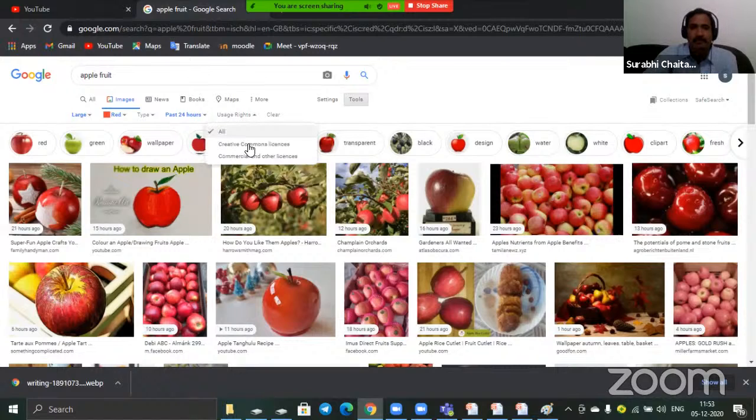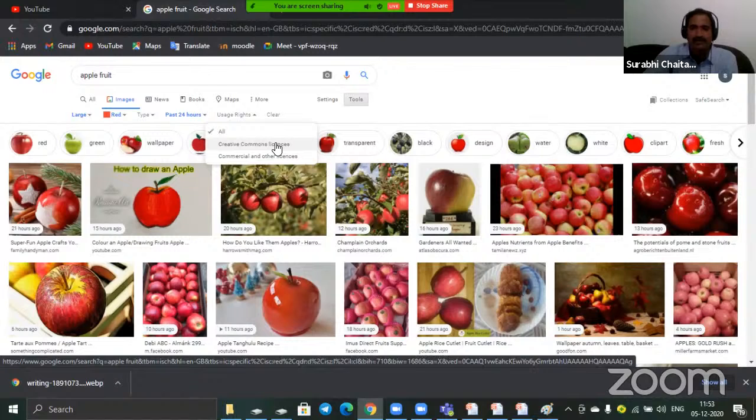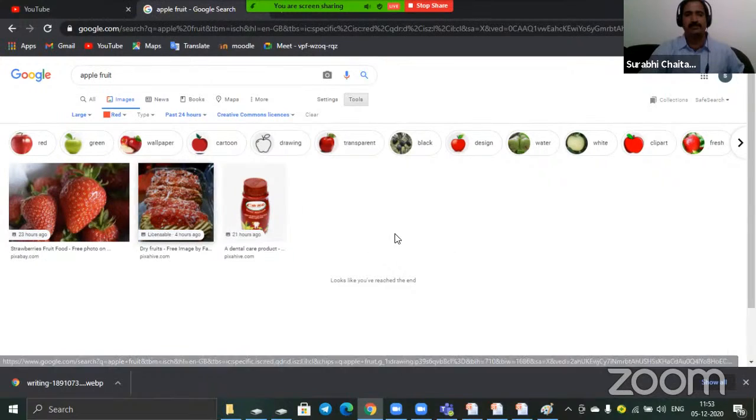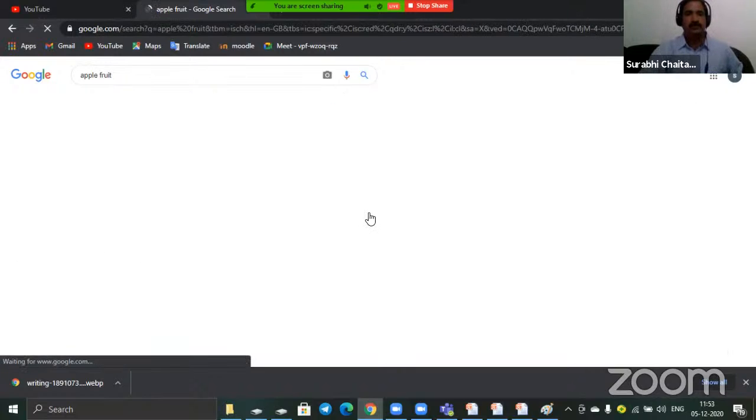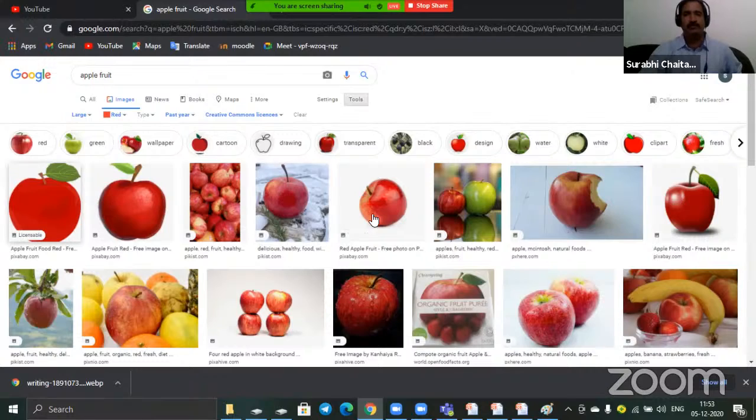Now I will press here on copyrights. Creative Commons licenses, and commercial and other licenses are the two options. It is always safer to download Creative Commons licenses. Now I am pressing on that Creative Commons license. Only in the past 24 hours these are available. Now I will go for the past 1 year. Past 1 year, these apples are available for me.